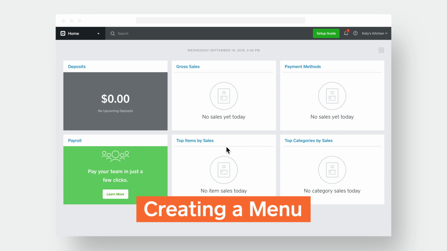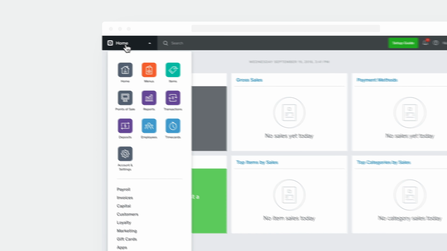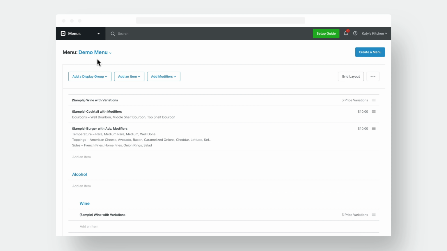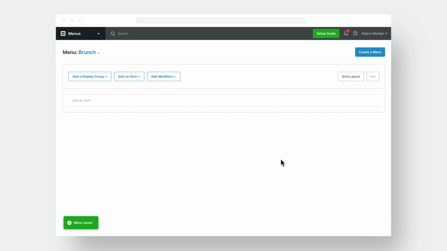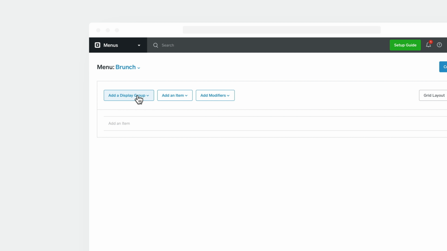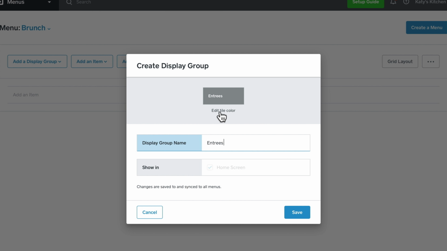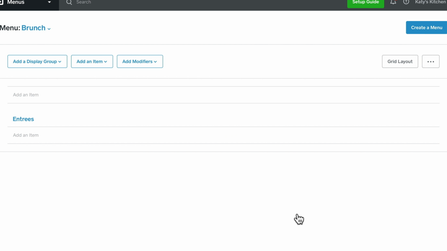Let's start by creating a menu. In the navigation, select Menus. Here, we'll click on Create a Menu and give it a name, like Brunch. Next, click Add a Display Group. This is a group of items like mains or appetizers. Let's call this one Entrees. Give it a color and click Save.